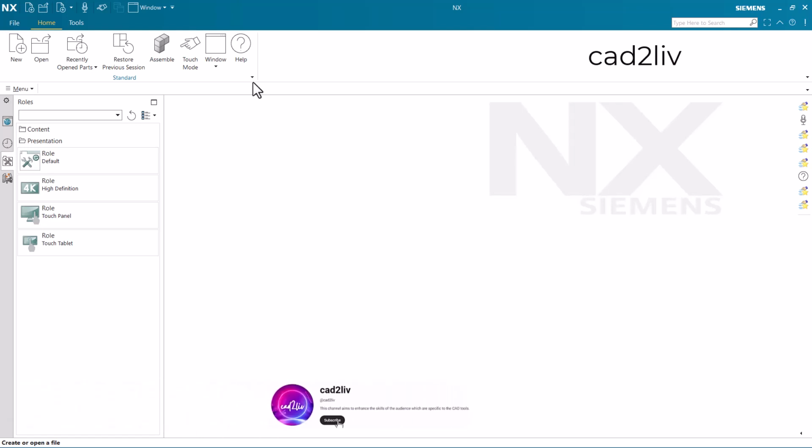In this video, we are going to learn how to go into the Sketcher environment in Siemens NX. So let's start. First of all, when you open Siemens NX, you will get an interface like this.